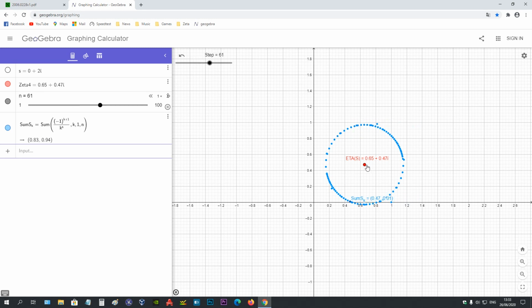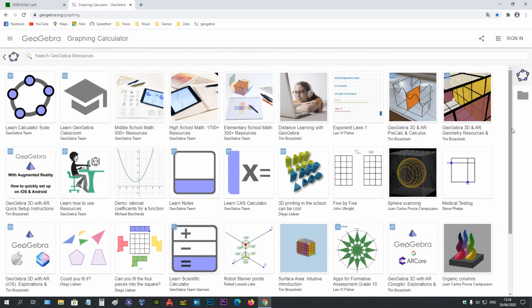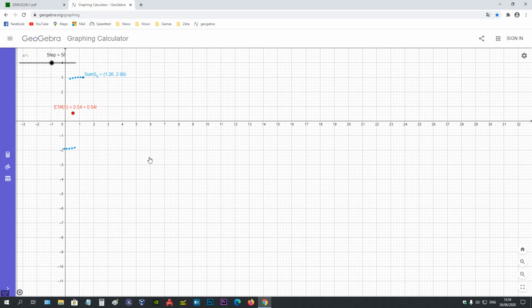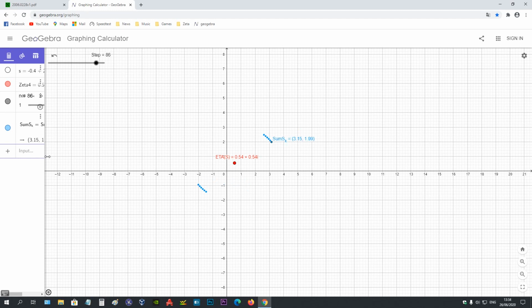This point is easy to calculate, because to get the radius you just need the imaginary part. One over the imaginary part will give you the radius. But we want the center points for the whole complex plane. So now I'm going to open the eta function divergent case. It is very important to understand this case.